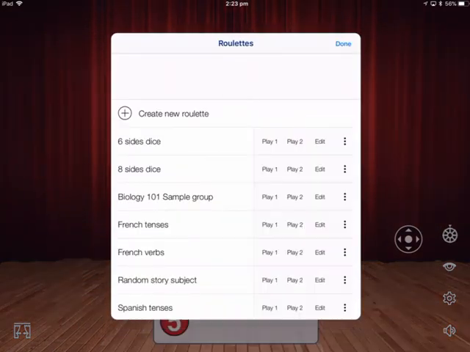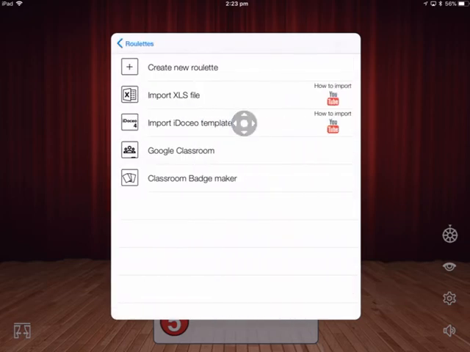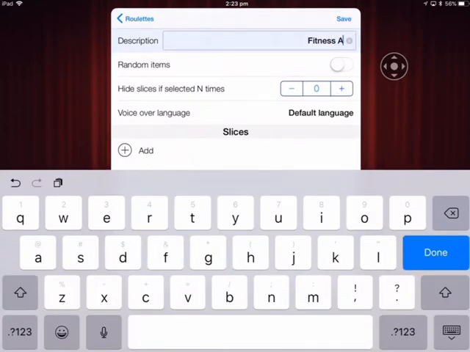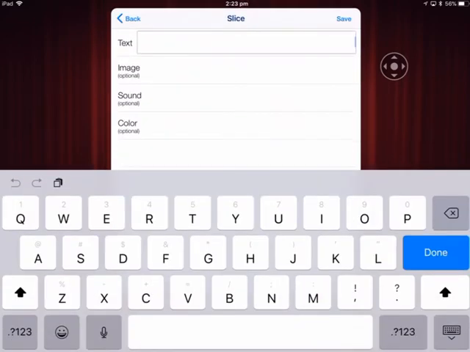I'm going to put it alongside another roulette wheel, and before I can do that, I'm going to need to create it. So I'm going to hit create, and you can see here that you've got a few choices: you can create manually in the app, or you can import a roulette wheel and follow some tutorials around how to do that. I'm going to manually create mine, and I'm just going to call this fitness activities, and I'm going to say that it is 6 slices, and the slices are going to be different fitness activities that you can conduct.